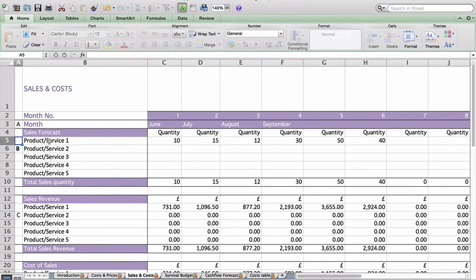You'll see then, so product service 1, and you can rename this. So let's say we want to call this fingerprint jewelry charm, or maybe this product is baby castings, or maybe this is memory boxes or photography services or lawn mowing services, whatever it is. Obviously you can change this yourself.